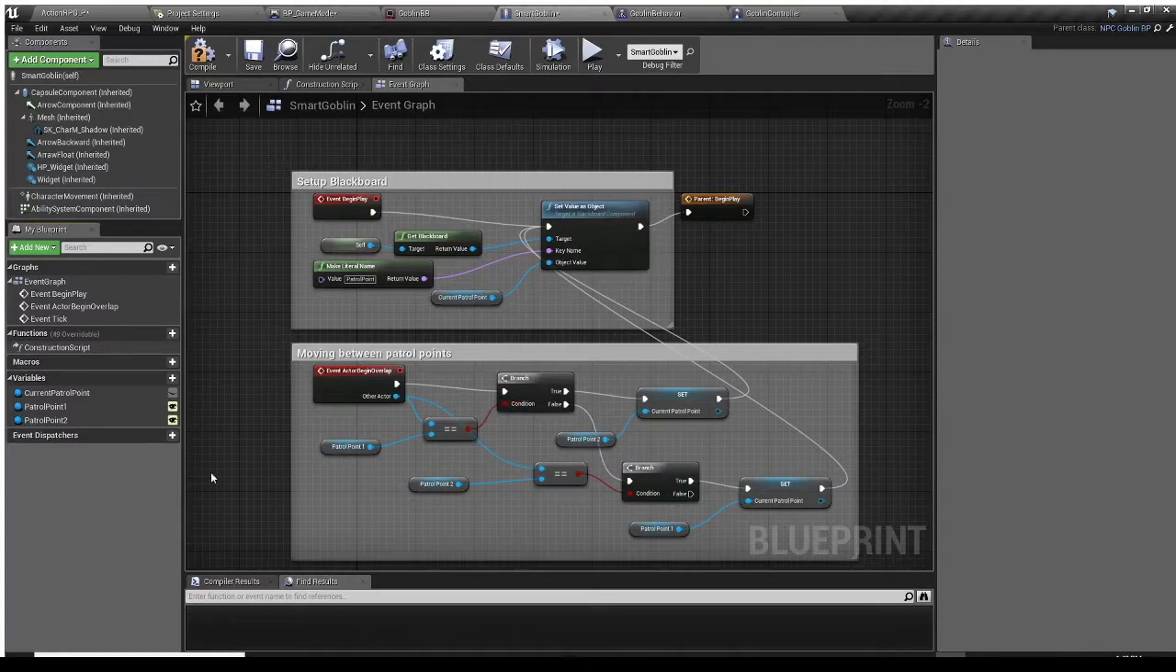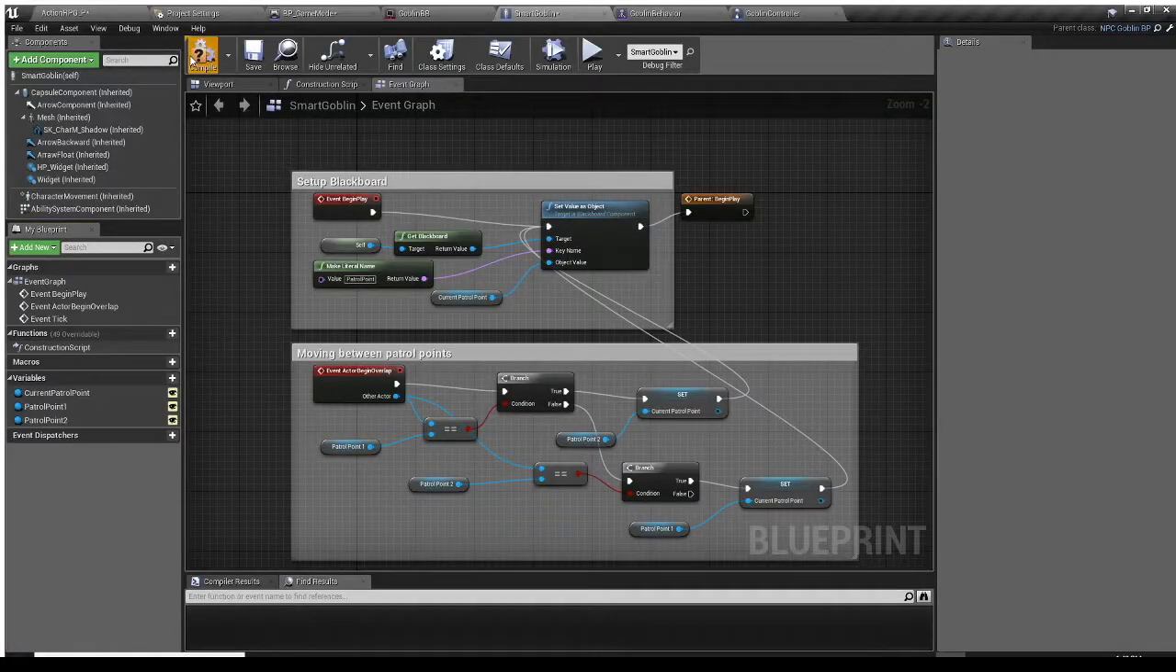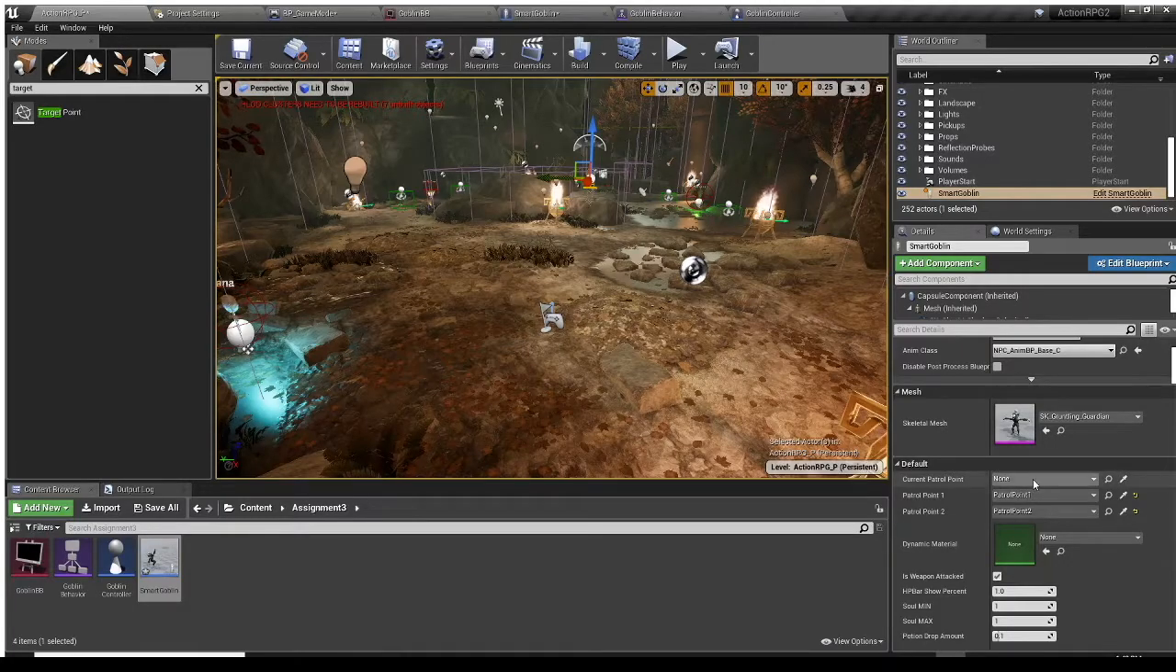One last note here, in order to set up the initial patrol point variable, we'll just go ahead and make this a publicly visible variable on the character. That way, when we compile it, we can see it over here, and we'll set up his first patrol point as patrol point 2, just so we can see him moving further away.